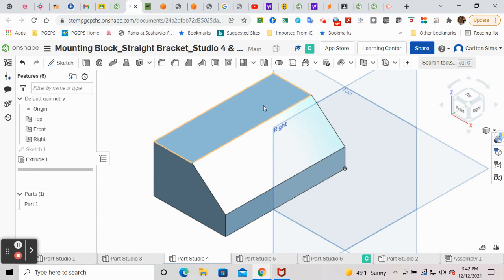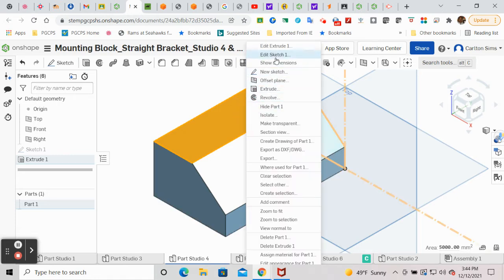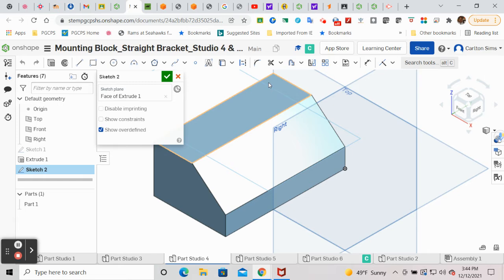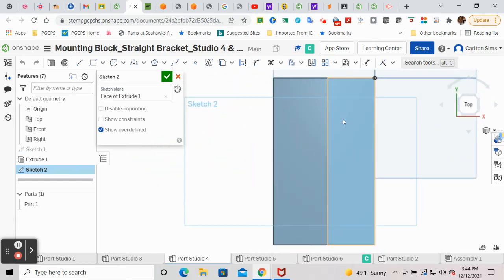And I'm going to generate another sketch at this time. So for this sketch, we're going to select, and I'm going to do it from here. I'm going to select the top plane, the top face on there, and I'm going to right click, and you can see this box opens up. So I can actually start a new sketch from here. Going to start a new sketch, going to hit the N on the keyboard, and I'm ready to get started.